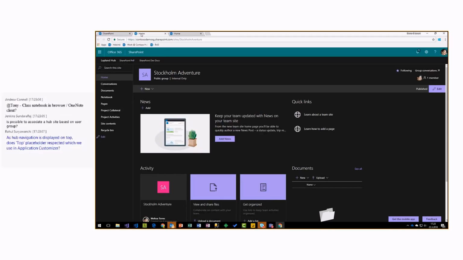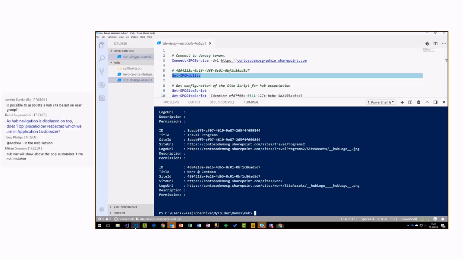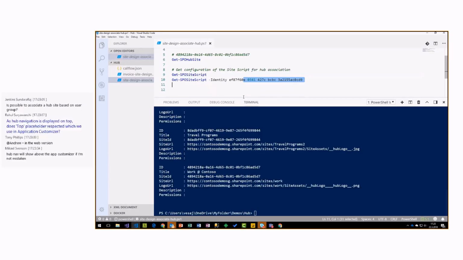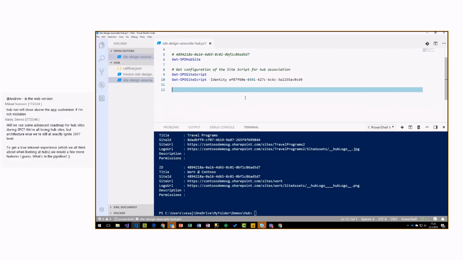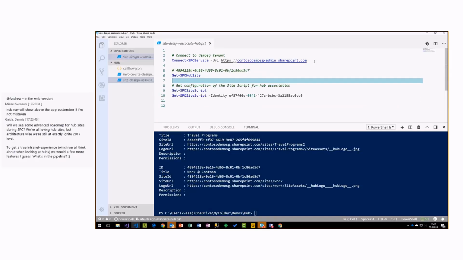Good. What else was I supposed to do in here? Now, like mentioned, any existing site can be associated or promoted to be a hub, and then we wanted to have a quick look on the hub association. So what I've done here, I'm in Visual Studio Code, and I'm using just the PowerShell. I've connected to my admin side. I'm using SharePoint Online PowerShell. We talk about the difference between that and PnP PowerShell later today.